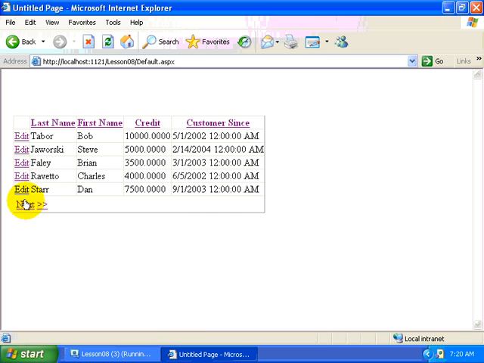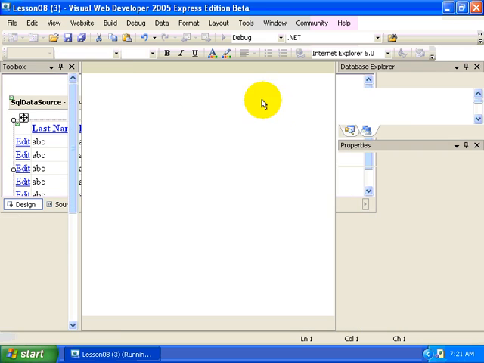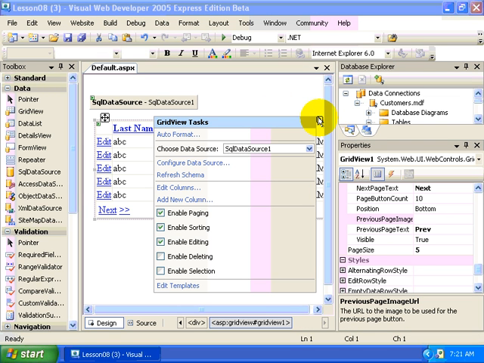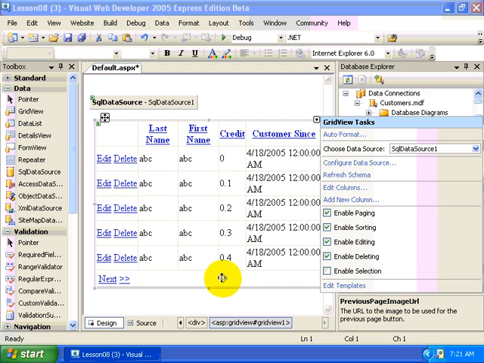Click the Update button. And notice now that instead of Chuck Rivetto, we have Charles Rivetto, and his credit limit has been improved. Okay, so notice all the functionality I was able to enable by simply checking that Enable Editing button on our quick view, our quick tasks menu. Okay, let's do the same thing for deletion.